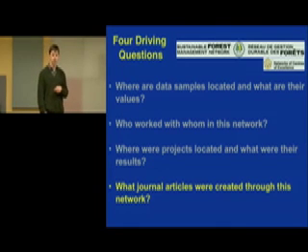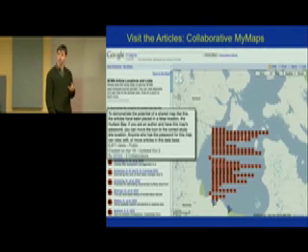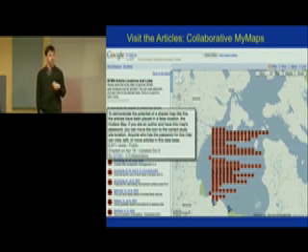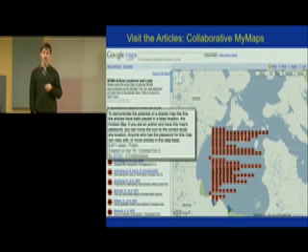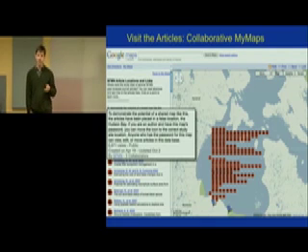Finally, I'll talk about what journal articles were created through this network. That's one of the big measures of the success of a large, long-term network like this. And what we did was we took a slightly different perspective for this. Again, we scraped through the information that we could find at the network site. But in this case, we created a collaborative mind map. And I'll tell you more about that in just a second. You can see the letters of the alphabet there floating in the bay in the northern part of Canada.